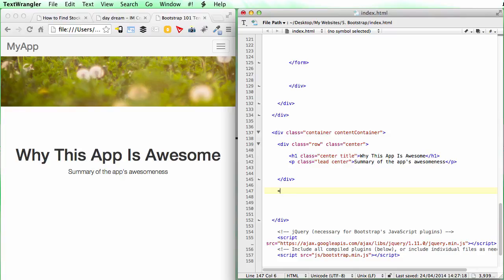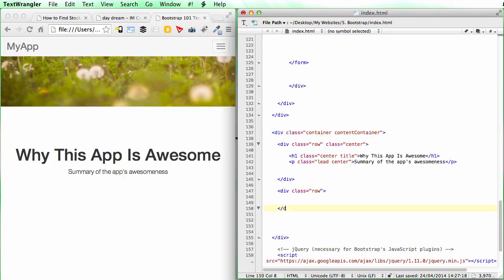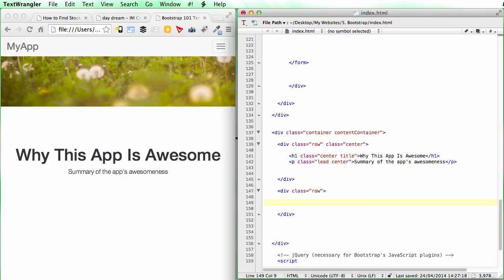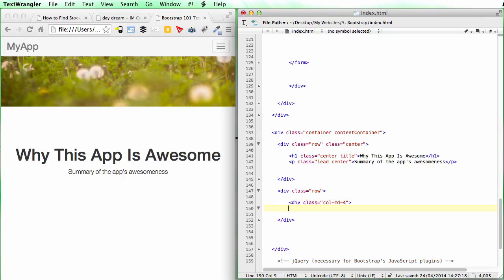Okay, I hope you pulled that off. What we're going to do is create a new row. And then we have a new div of col MD4, because we want 3 columns, 4 goes into 12 3 times. Okay, now these columns are going to contain a header. You can call it title or header, doesn't really matter. And then some text.